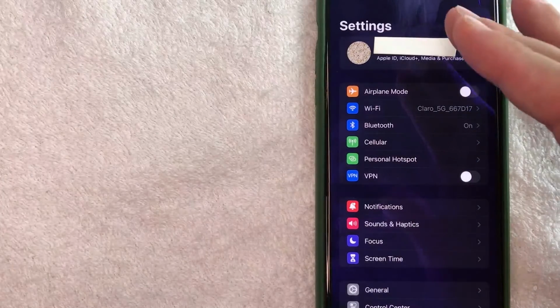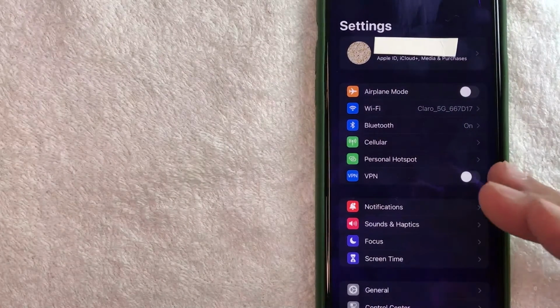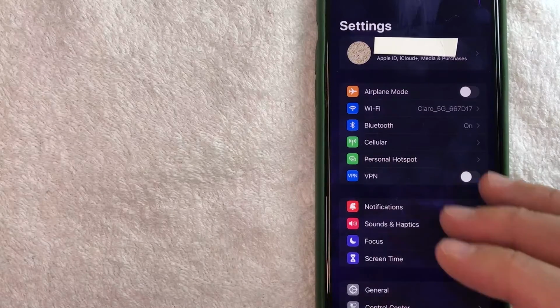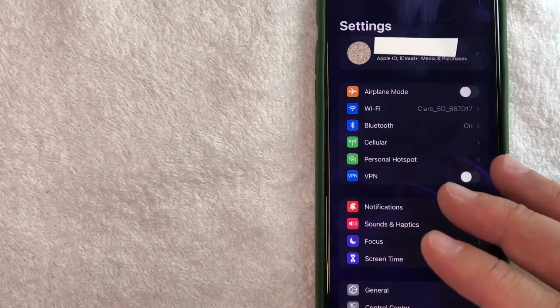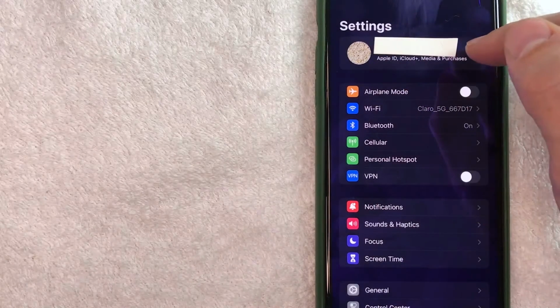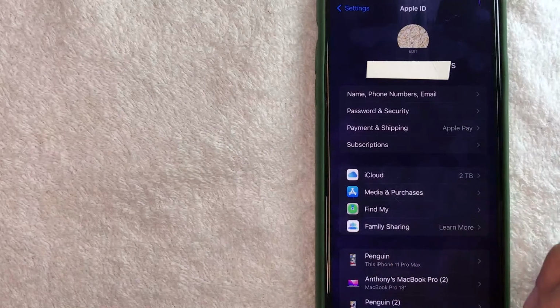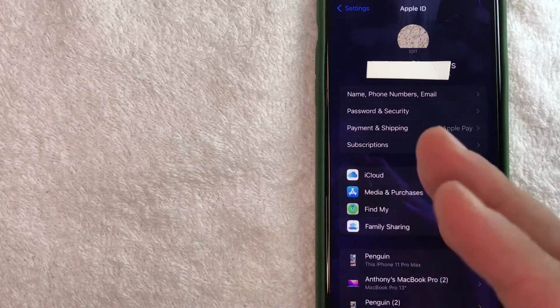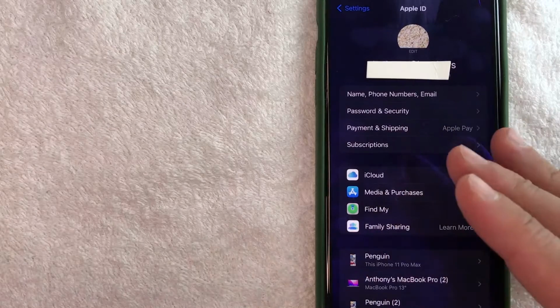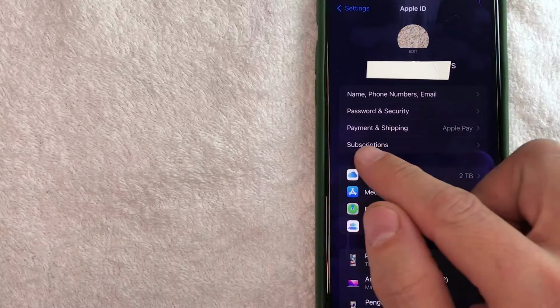This is the drop down menu that you will see, but in order to find out what subscriptions you have for various apps on your Apple ID, you want to click here on the top. It should be your name and your Apple ID. Okay, once you click there, you're going to get the drop down menu to your Apple ID. And in order to find out what subscriptions you have attached to your Apple ID, you want to click on this button right here called subscriptions.